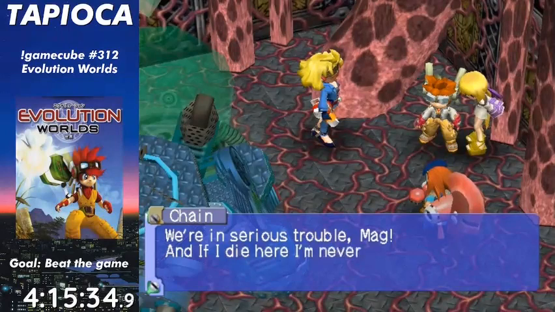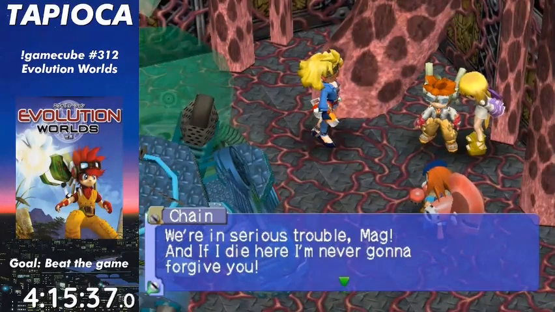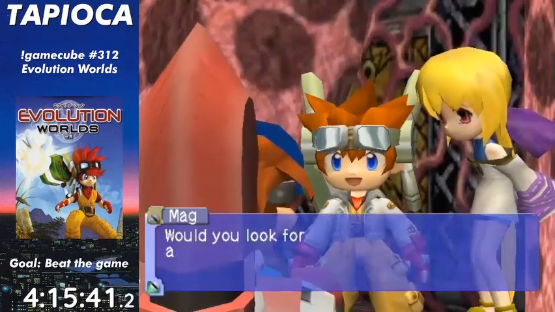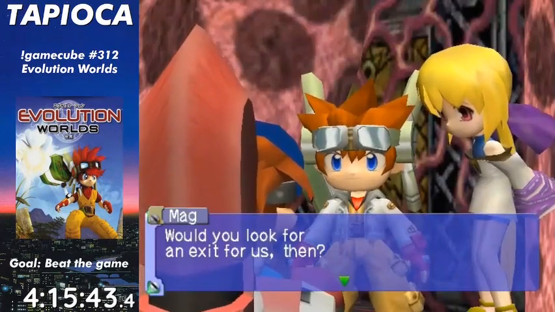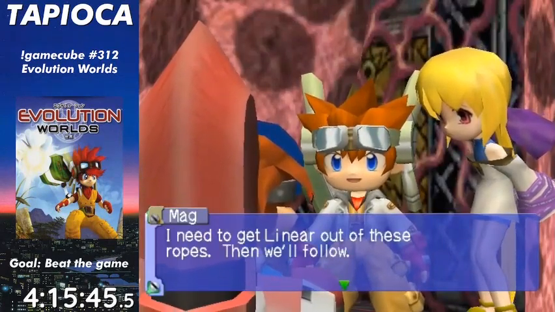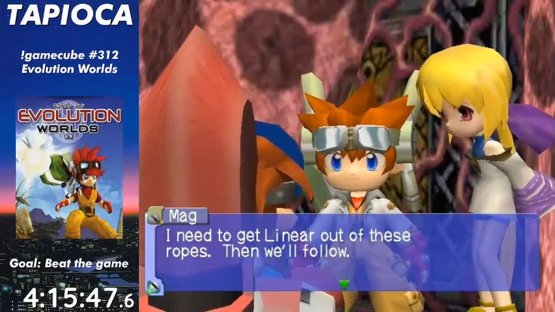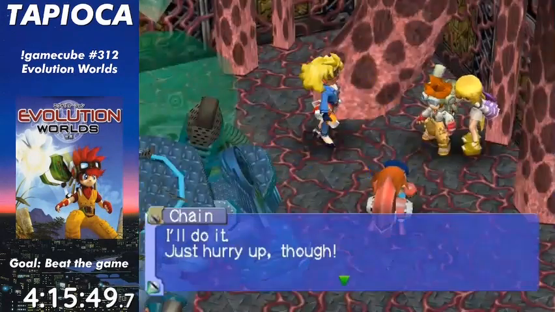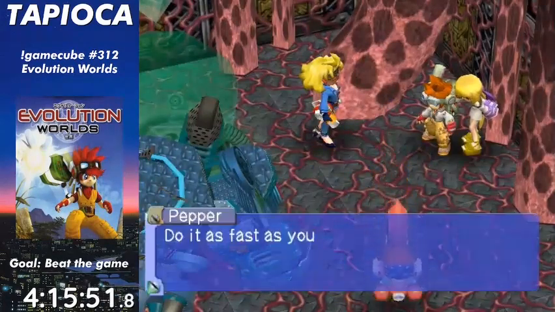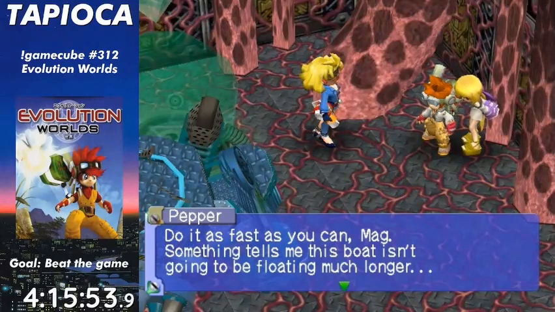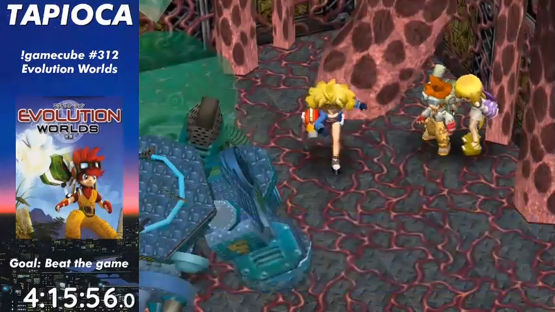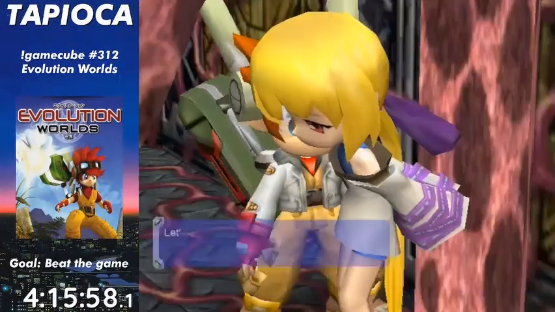We're in serious trouble, Mag, and if I die here, I'm never gonna forgive you. Would you look for an exit for us then? We need to get Lily. Yo, grats on the Ring of Endurance, Theo. I'll do it. Just hurry up, though. Do as fast as you can, Mag. Something tells me this boat isn't going to be floating much longer. Let's go now.